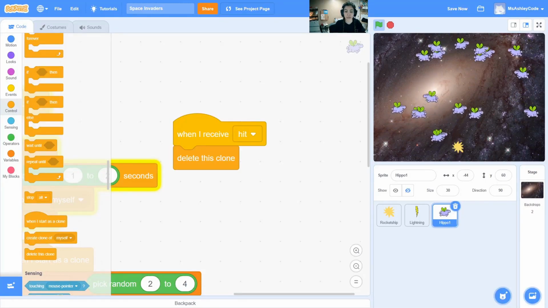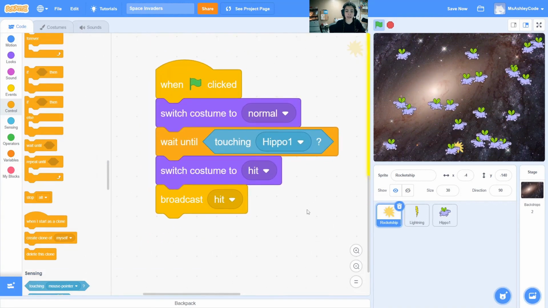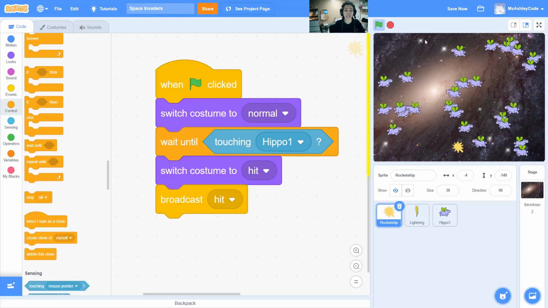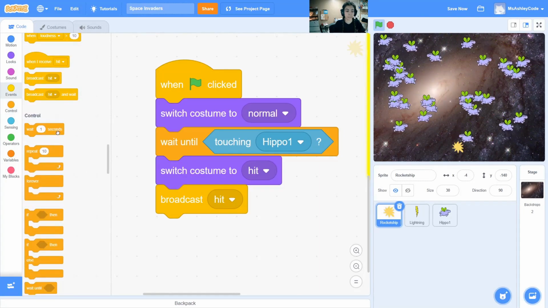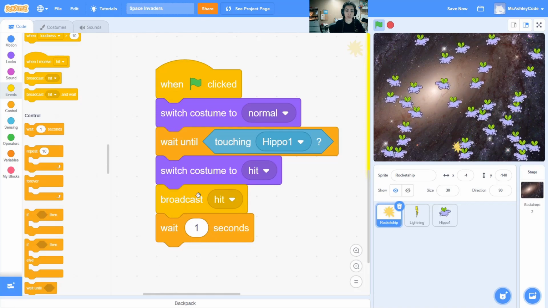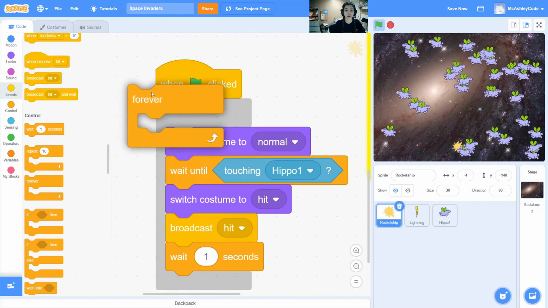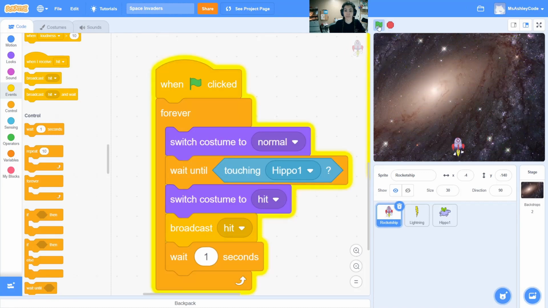So we'll head back to the rocket ship. And let's go ahead and add in a wait block with a forever loop. That way, once we are hit and 1 second has passed, we will then switch back to normal. So let's add in a wait block in our program. That way, when we are hit, wait 1 second. And then the forever loop will make it loop back into switch to costume normal. And test it out again and see a different result.